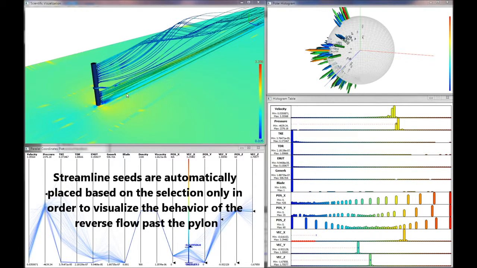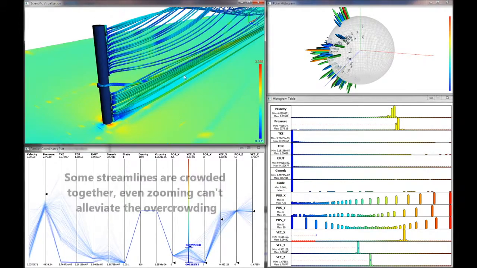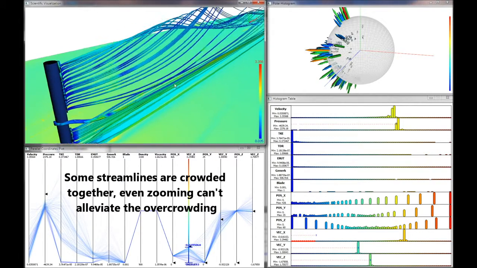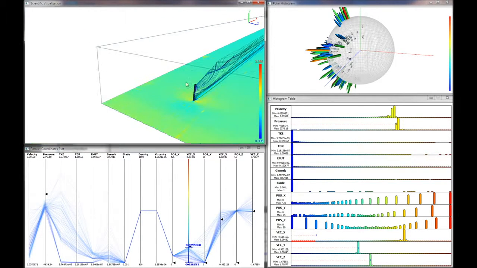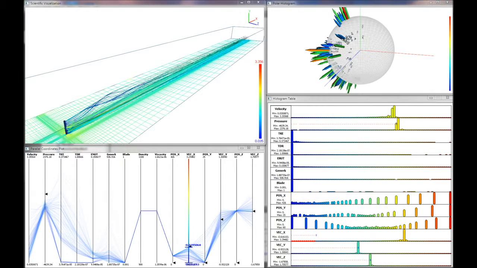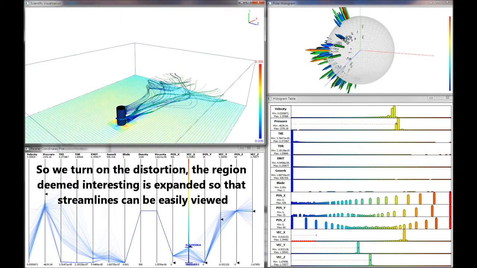And the user can simply brush the x-axis in the parallel coordinates view, or the negative velocity axis, to see the reverse flow. And this is something that would be very difficult, maybe impossible, to do with just a manual seeding technique.